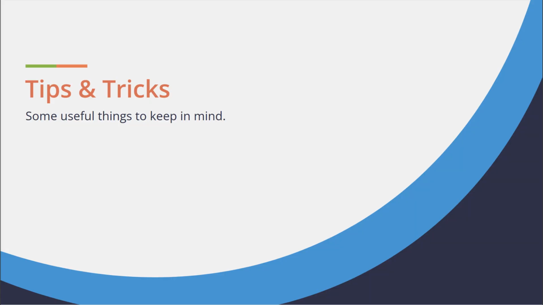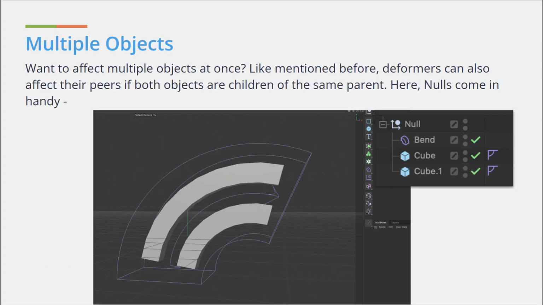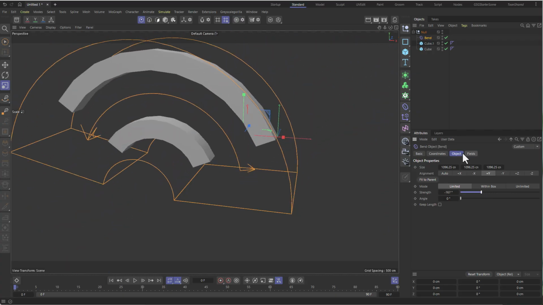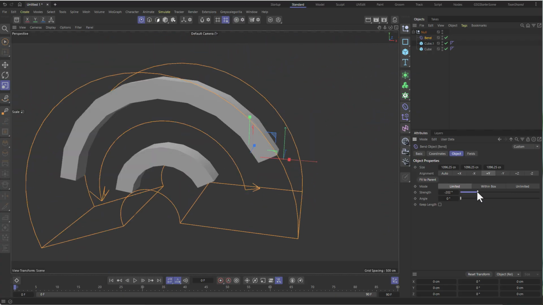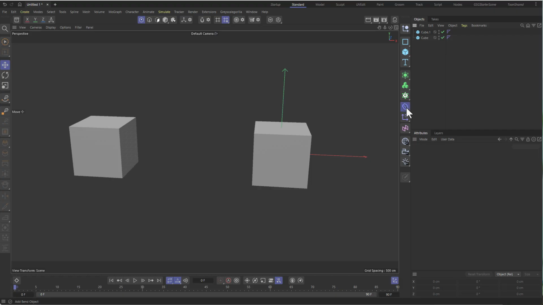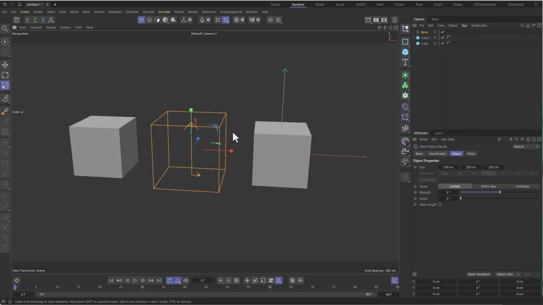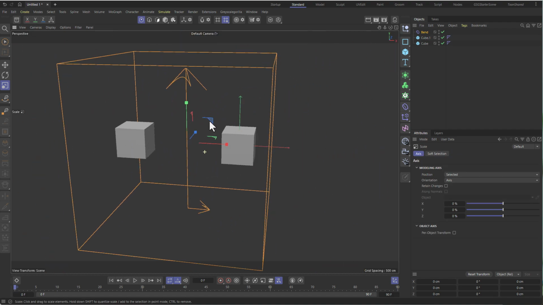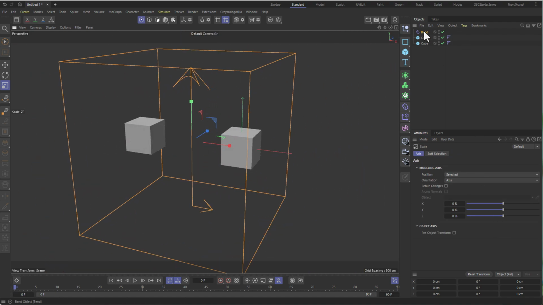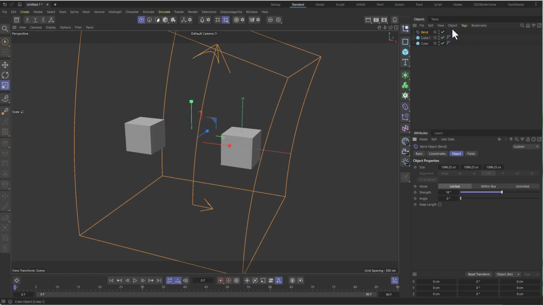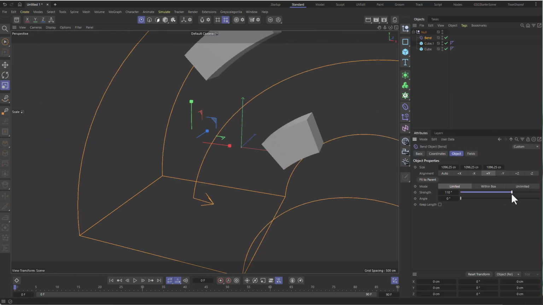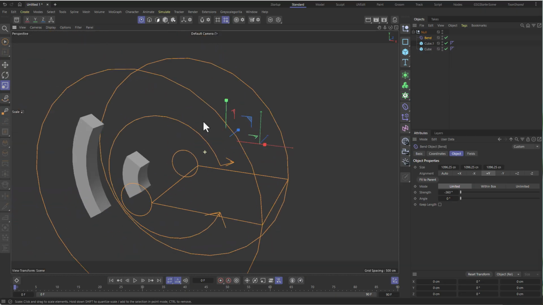Some tips and tricks. You can deform multiple objects at once with only one deformer. If you remember at the beginning, I mentioned that a deformer can't affect its peers if both objects are children of the same parent. This is where nulls can be really helpful. So here I have 2 cubes. I'm going to make this bend big enough to cover both cubes and add all of them as children of a null. You can see how it's affecting its peers.